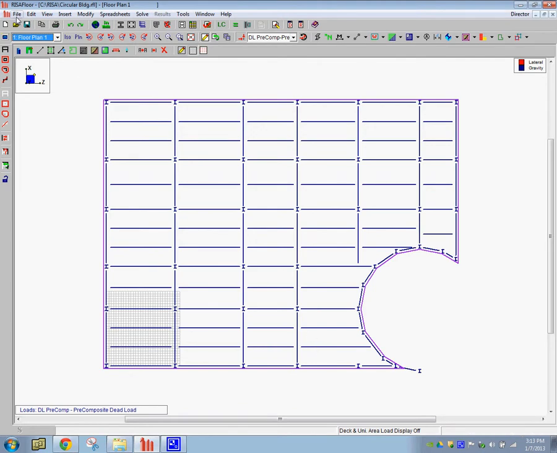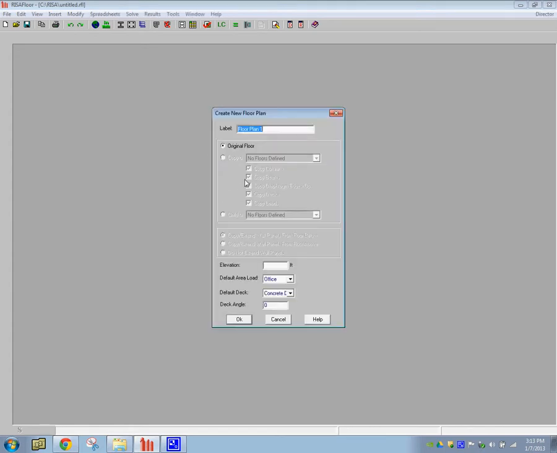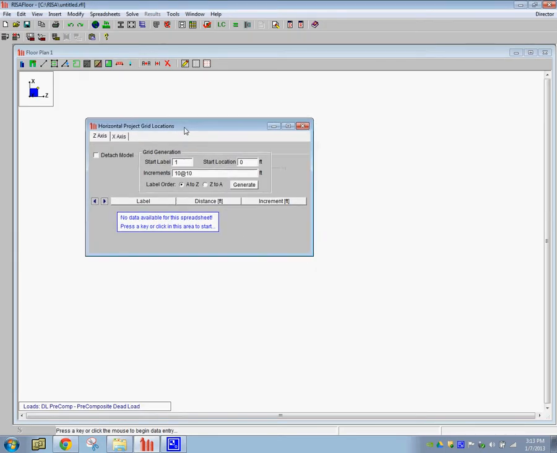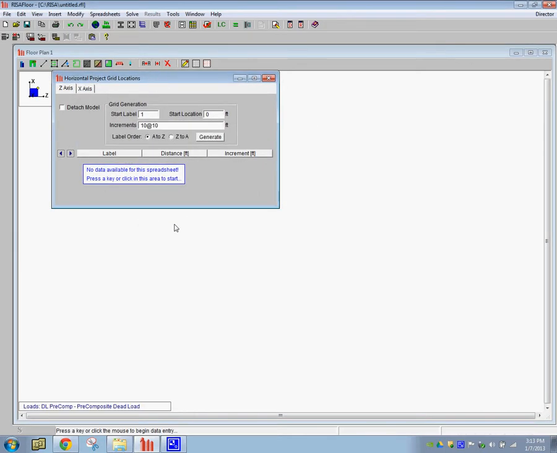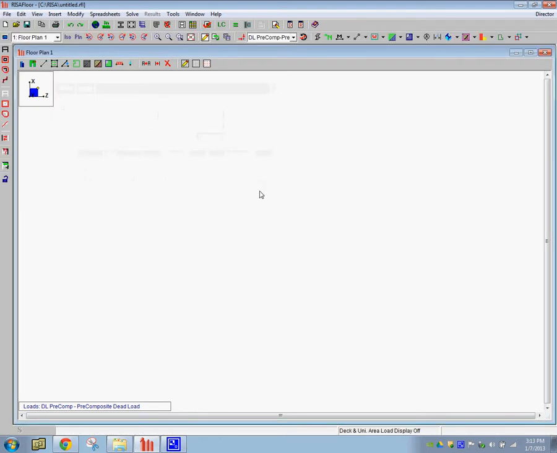So let's try that. I'm going to start a new model, and I'm going to create a new floor plan. So I'll just leave the defaults there, but I'm going to give it a 10-foot elevation, say OK. Now, automatically the program wants me to create this project grid because that's the easiest way for you to do data entry. But like I said, in this case, what we're going to try to do is import a drawing grid instead of using the project grid. So I'm going to close that, and instead of using that, we're going to go straight to the drawing grid modification.